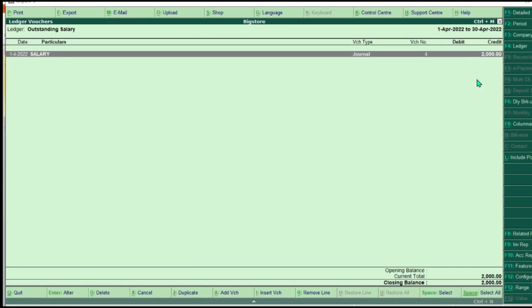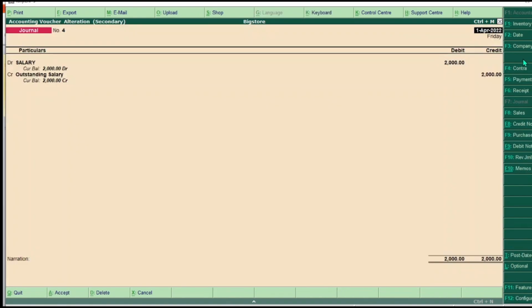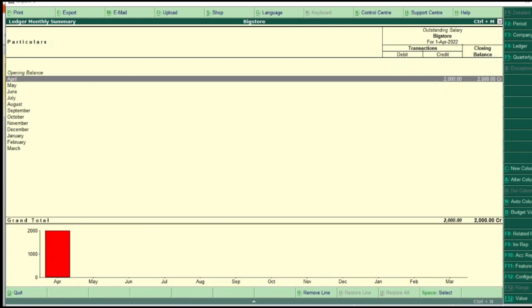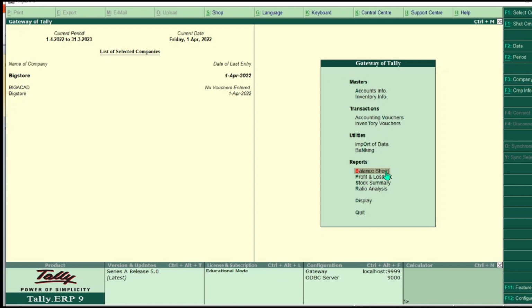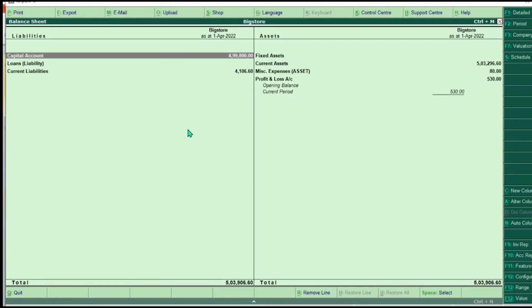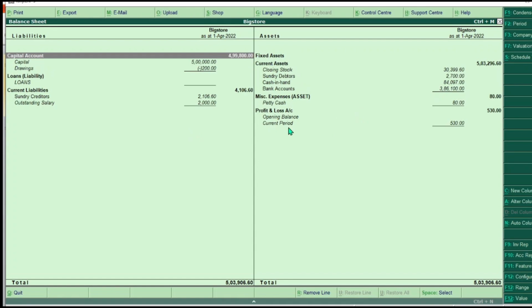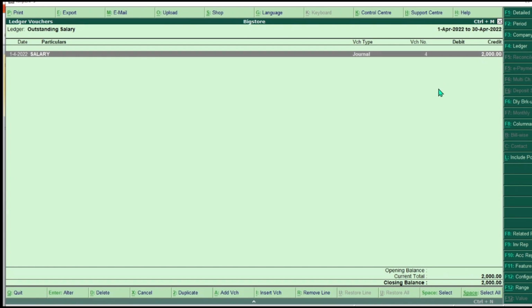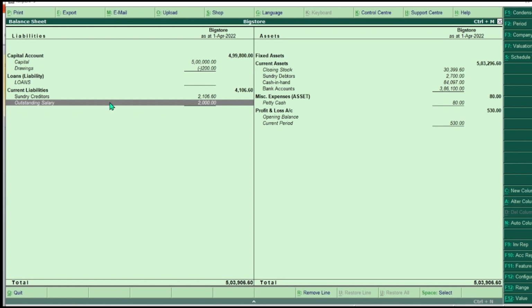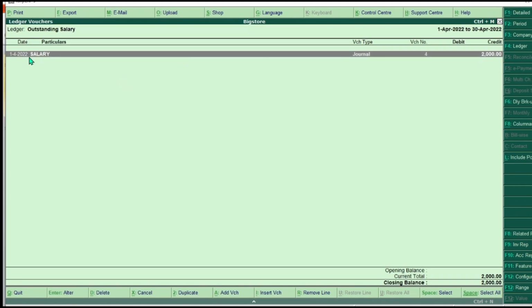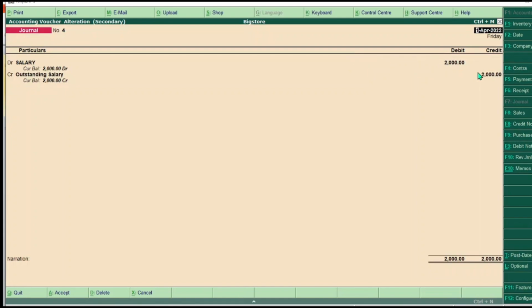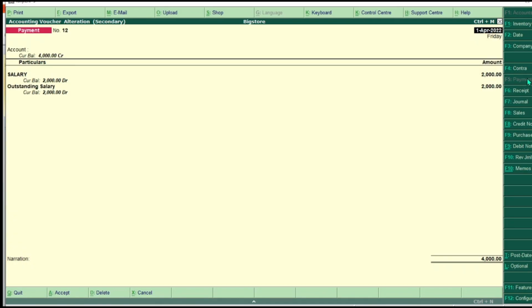I can click it from here, and I can double click, and I can do my payment from here only. Okay. So what I have done, I will show you again. I have entered my balance sheet, and I have clicked ALT plus F1, and then here came my outstanding salary. If I click here, outstanding salary April, here is my salary. Again, I double click and open this, and I will now pay my salary by going into payment.